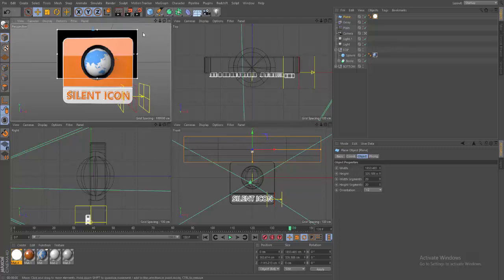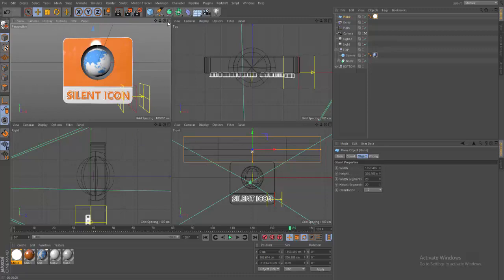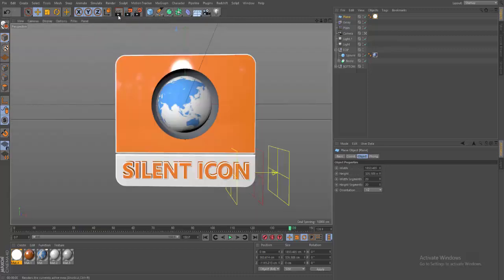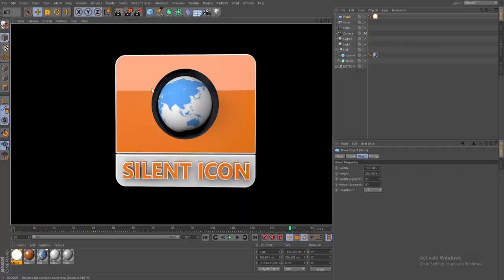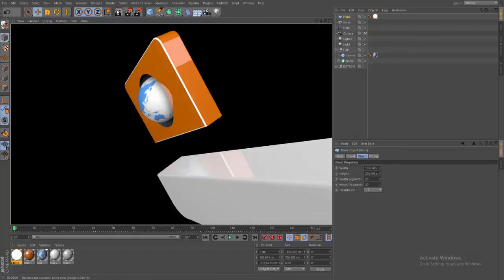So now I can remove this. Let's go back here and expand it. I have this reflection here. That's what I want. That's good. So this is almost done. So let's create our background, because for now, if you look at it, we have a black background. So let's create our background.